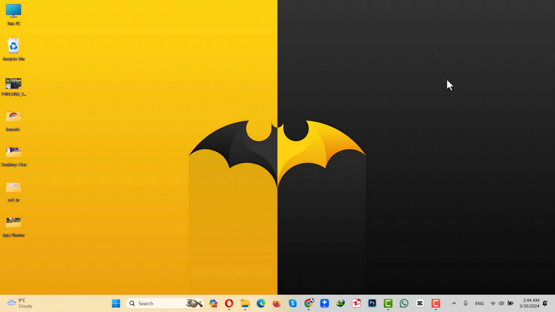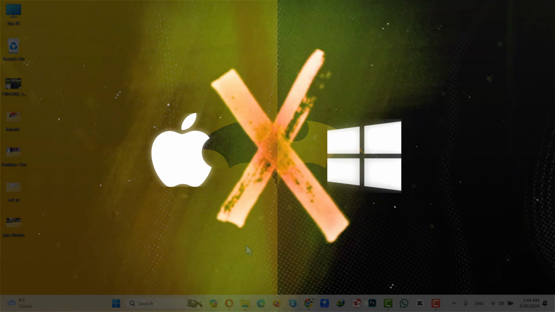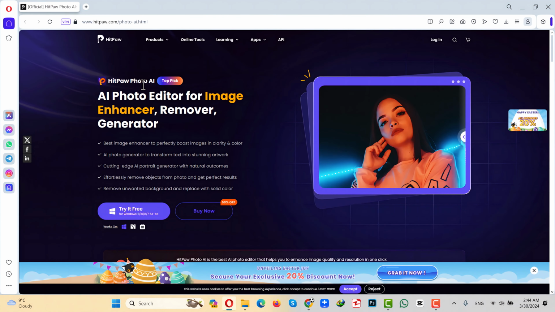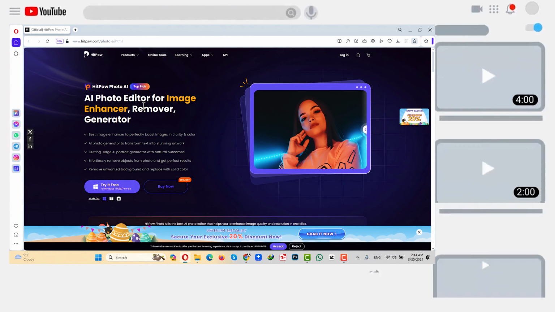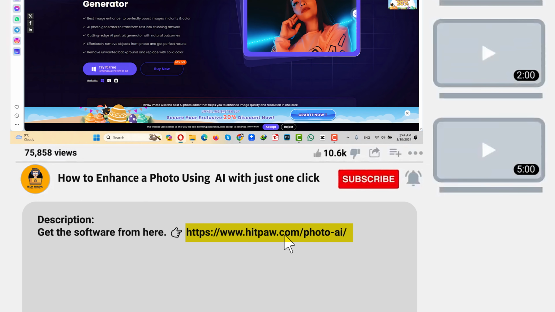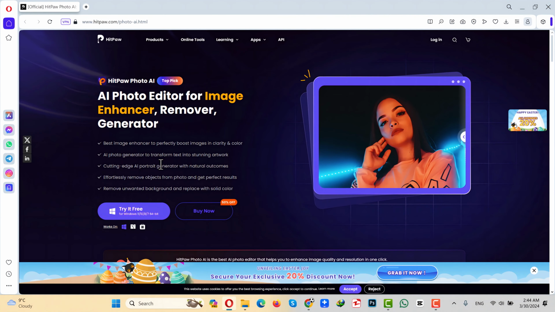In order to do that, you need a Windows or a Mac computer. And after that, you need a software called Topaz Photo AI. You can get it from the link given in the video description below. Just install the software into your Windows or Mac computer, and after installation, open it up.